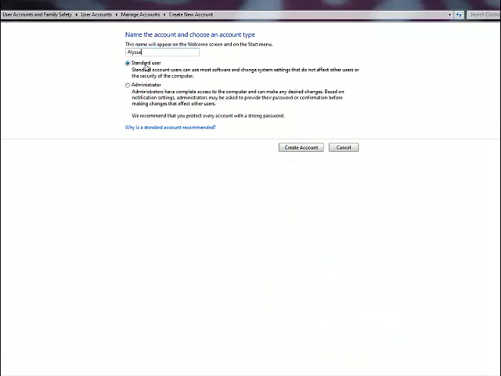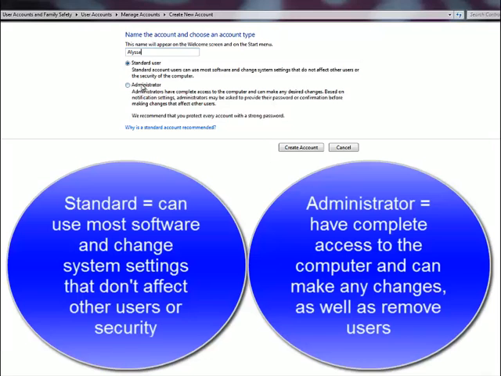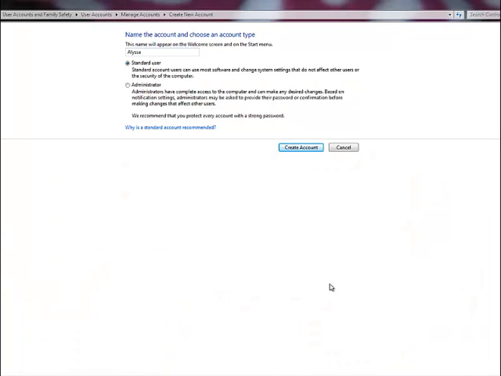So my choices here are for a standard user or an administrator. A standard user can do most software changes and system settings, but they do not affect the security of the computer and other users. An administrator has complete control over the system and can change tasks and can affect other users. So when you have named the user account and selected the type of user, you click Create Account.